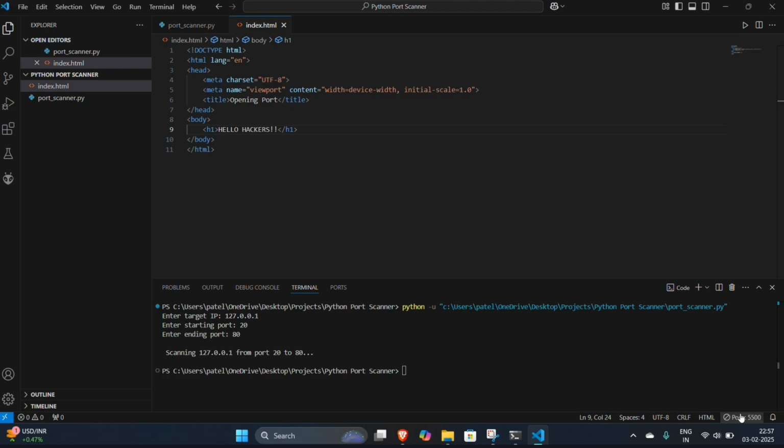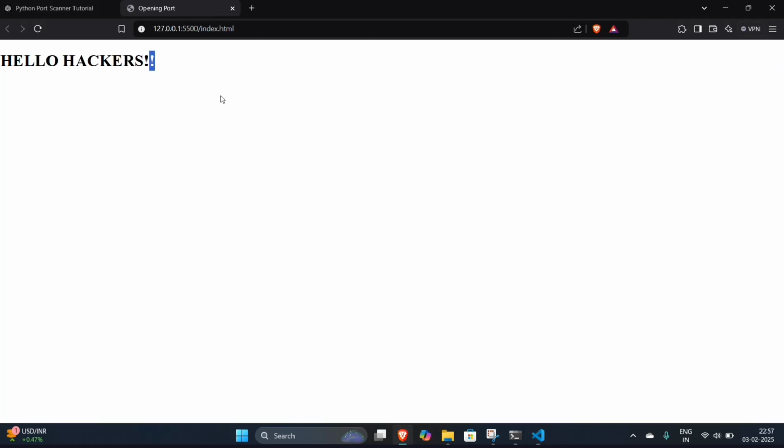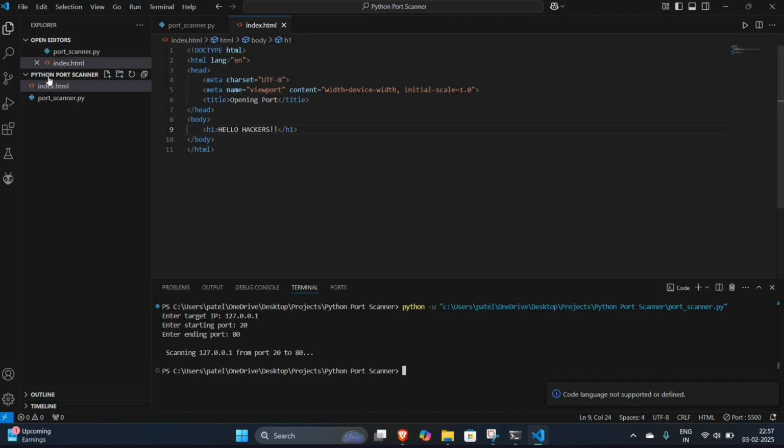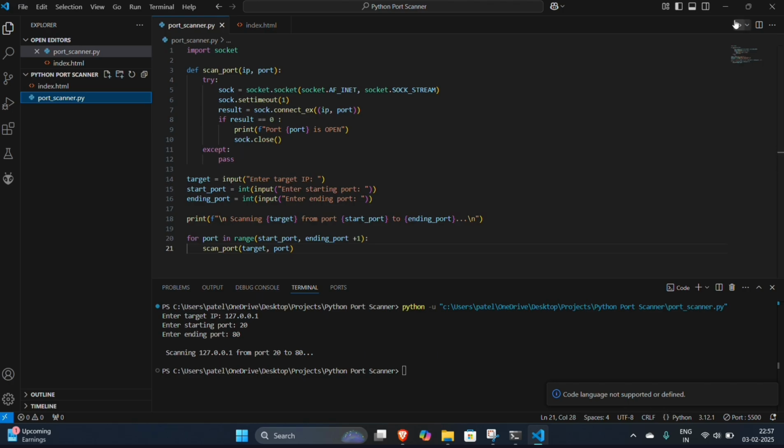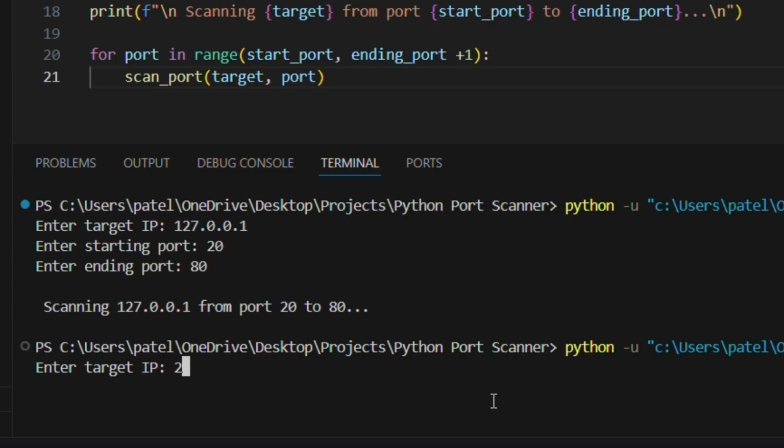Okay, so let's go live. And as you can see in the link, it is running on port 5500. So now let's scan our localhost for this particular range of ports. Let's run it. The target IP will be the same, 127.0.0.1. And the starting port, I should keep it 5490, and maybe the ending port will be 5501.